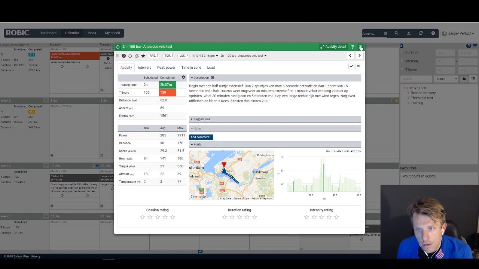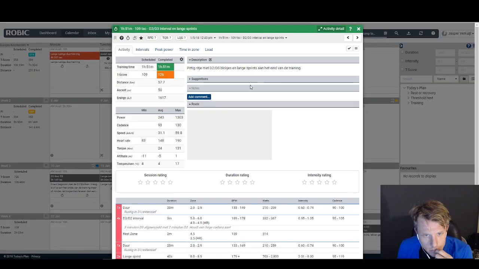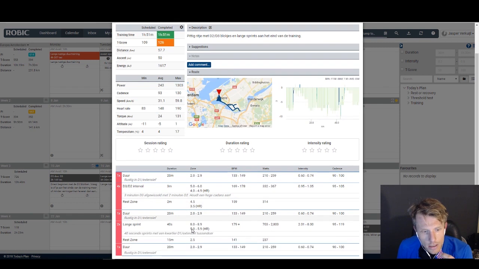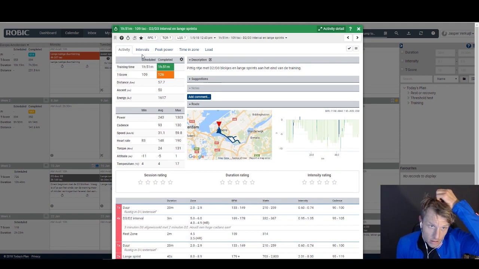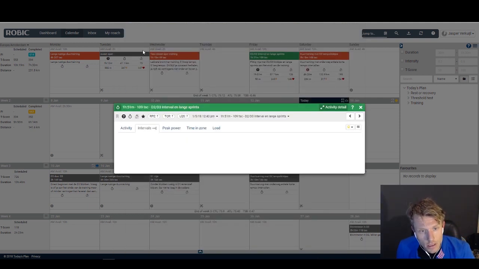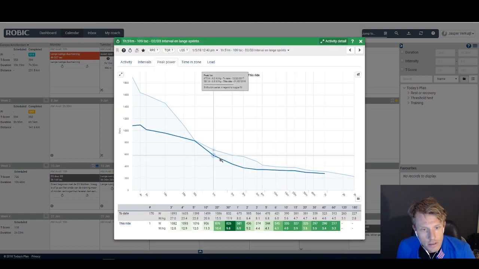And usually, if I can show you, if I open a different session, for example this one, there's a detailed description about the training. So here I can see exactly what I'm doing, and after the training I can see exactly what intervals I've done with average power and everything. And then there is this tab which is the power curve.